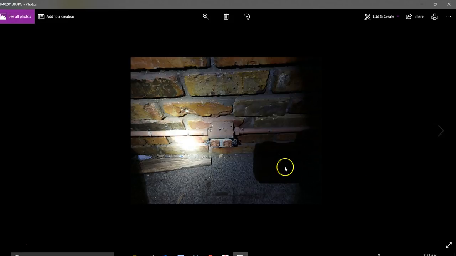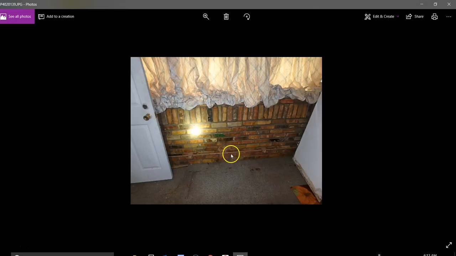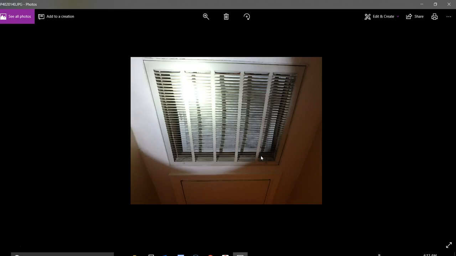This is an outlet that's missing a cover, and that's in that back bedroom. Actually, both of those are missing covers, so the covers need to be installed there. Again, that's a cheap couple dollar fix.